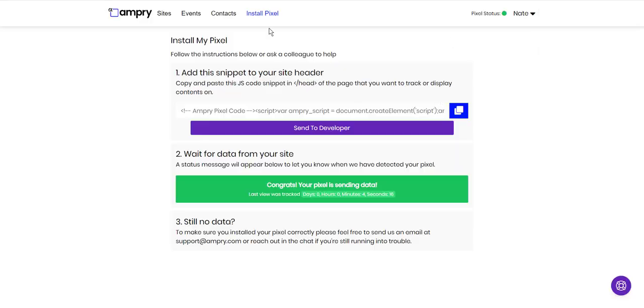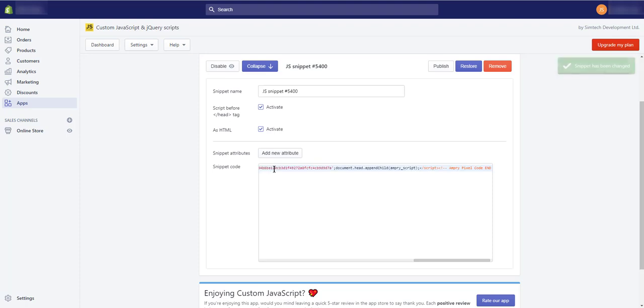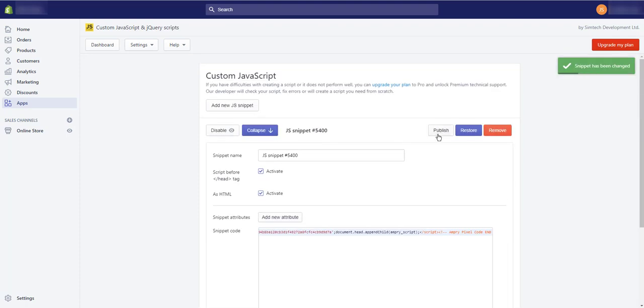And what we're going to do is navigate to Ampry. Go ahead and click on the install pixel. That'll load this page up for you. And go ahead and click on the copy button to copy the pixel tag. Then all you're going to do is paste that into the account there.